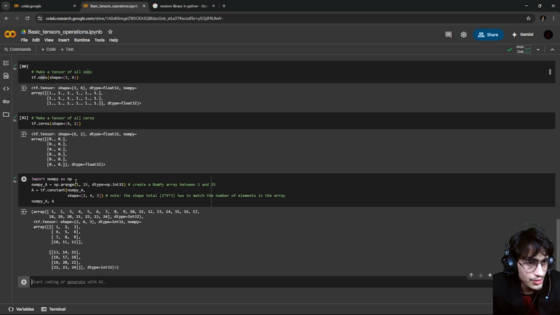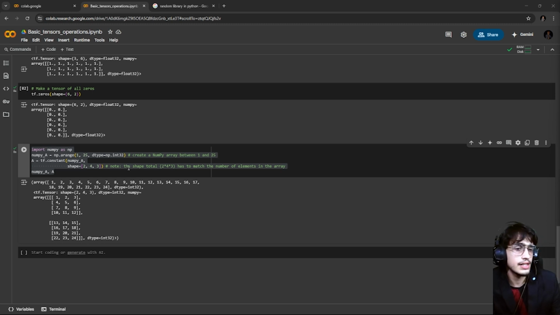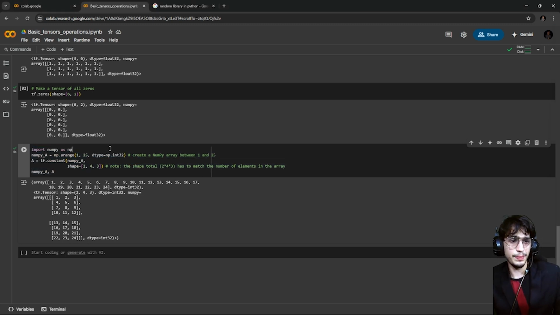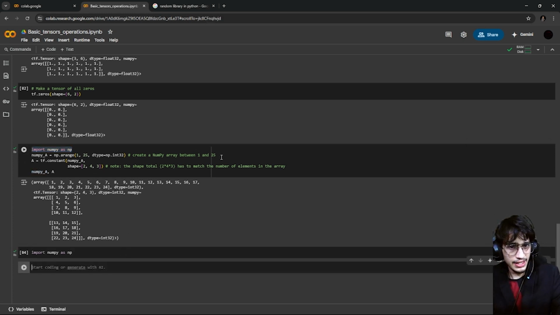Now you will say, what is this piece of code? Why have you written it here? So what actually is this? This is another way of making a tensor. Okay, let's break this code into pieces. First of all, we will import our numpy library. After that, what we did here.